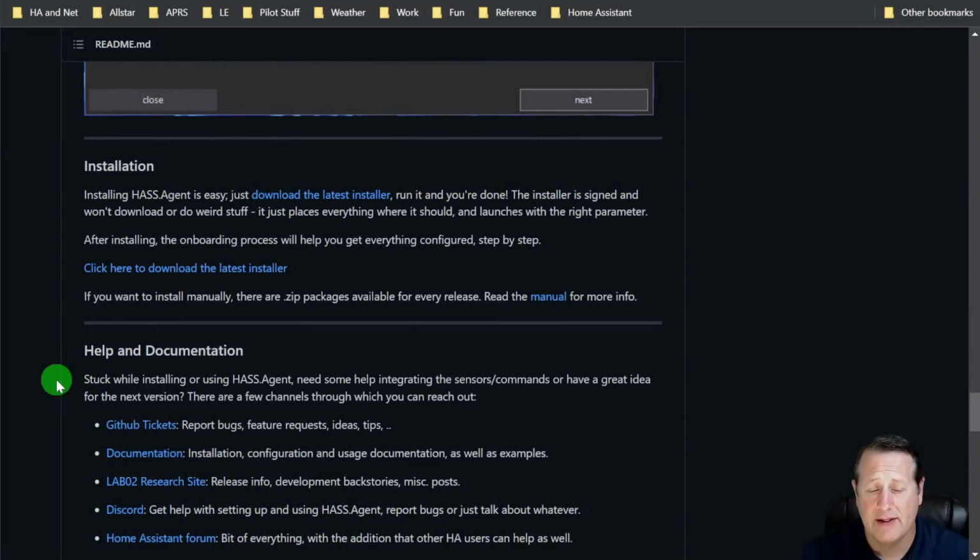So installing HASS.Agent is super simple. You just download the latest installer, run it, and you're done. The installer is signed, so it won't do weird stuff. It just places everything where it should and launches with the right parameters. After installing, the onboarding process will help you get everything configured step by step. So what I'm going to do is go ahead and download the installer on this computer right here that I'm filming on, and then we will go through all the steps to set it up.